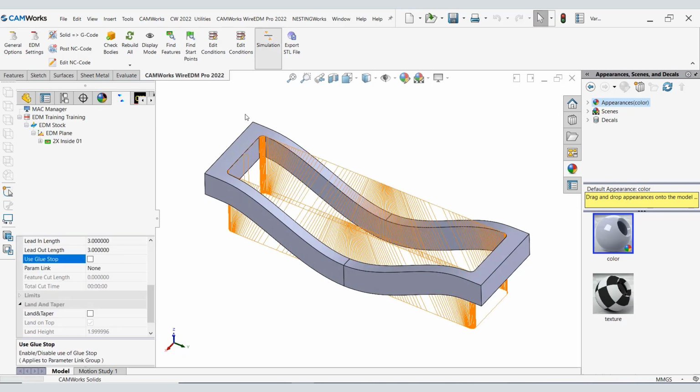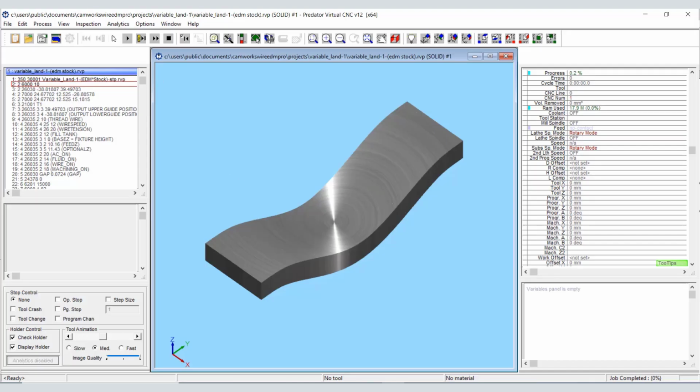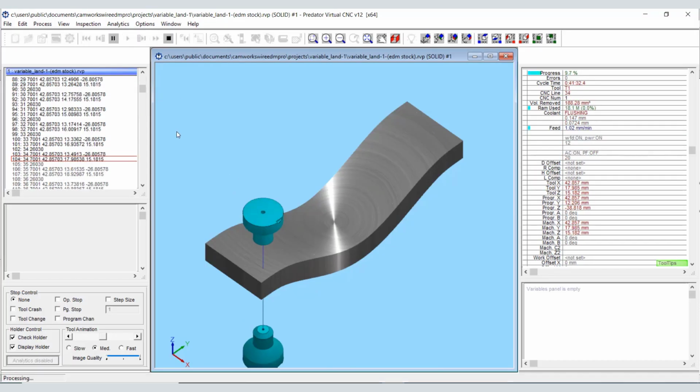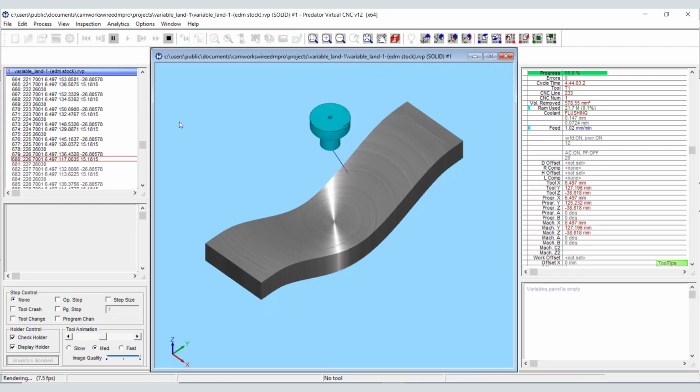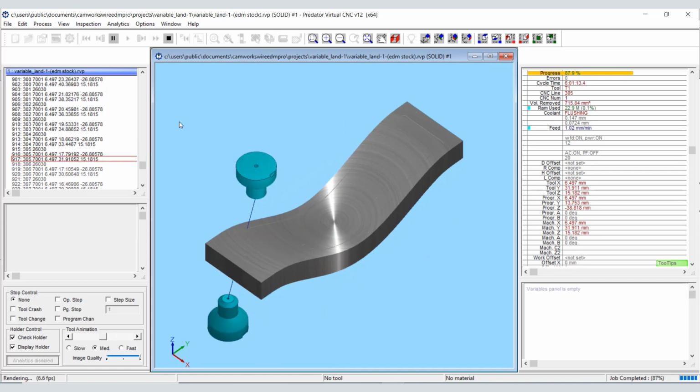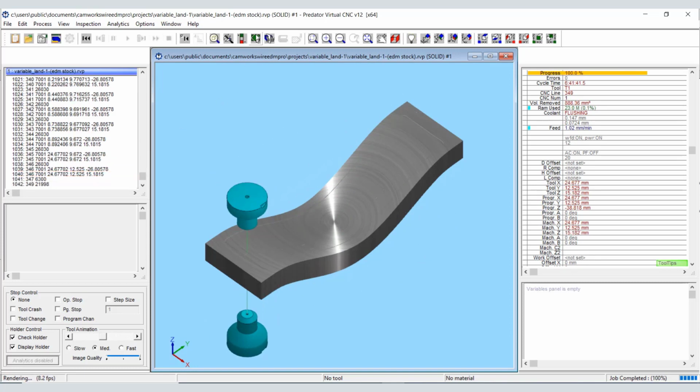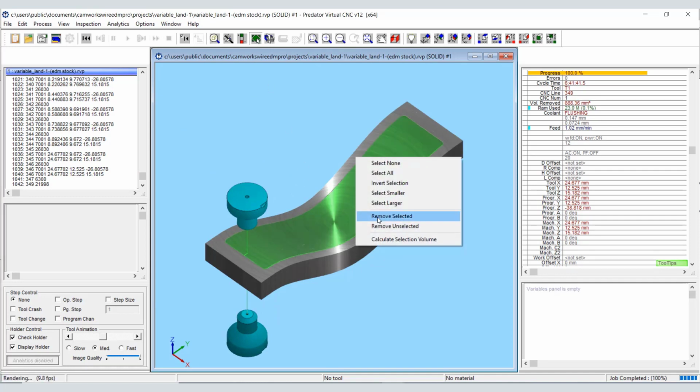It's that easy, and you can see how the toolpaths for the cavity have been created automatically. And now I can go ahead and simulate those toolpaths. And once the simulation is complete, I can remove the chip inside the cavity in order to display the finished part.